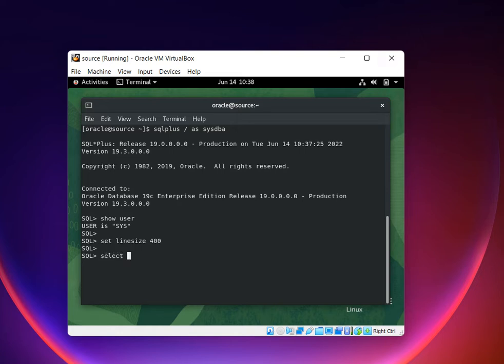Let me show you the name of the database and open mode from v$database. As you can see, the database name is source, and its open mode is read write. We can read and write it.